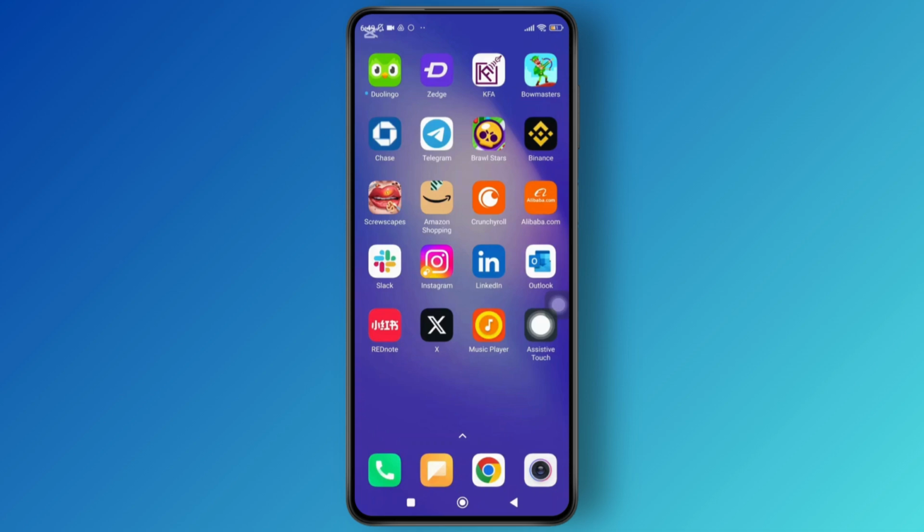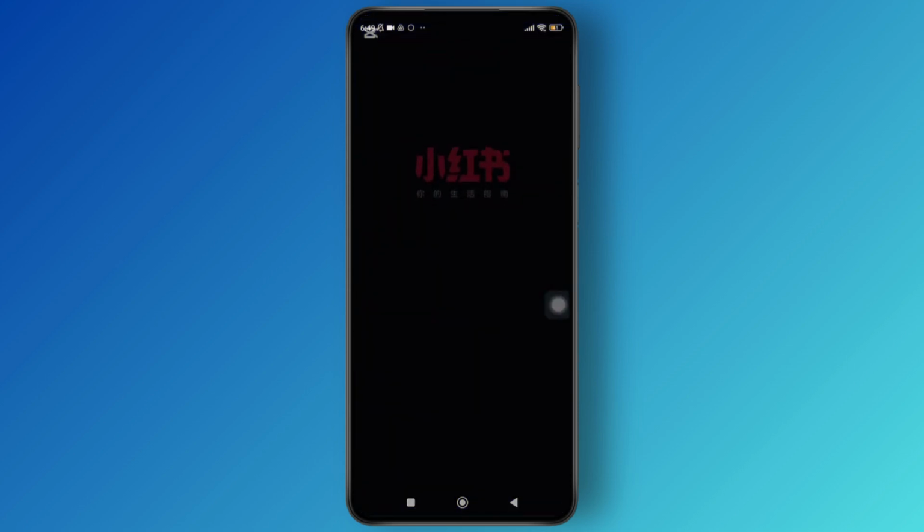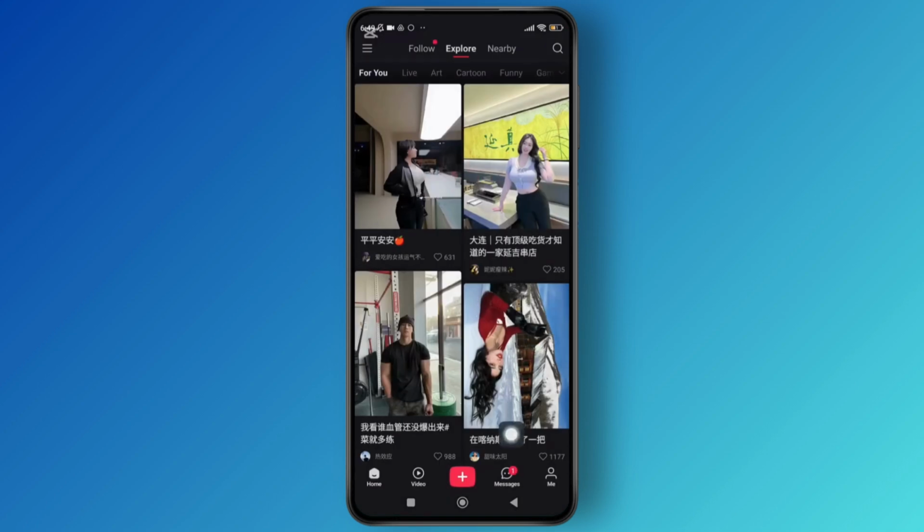In today's video, I'm going to show you how you can change your username ID on the REDnote app. So without further ado, let's get started. First things first, start by opening the REDnote app and make sure that you're logged in to your account.